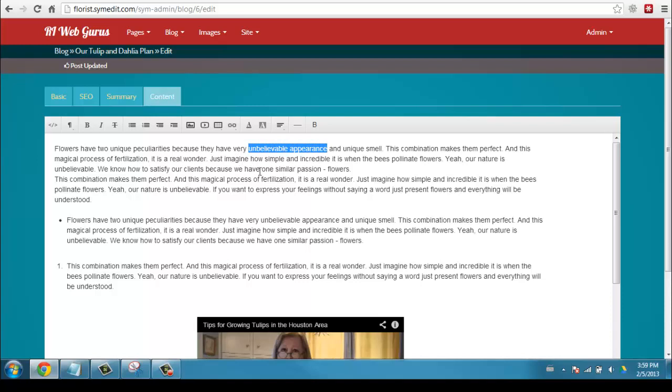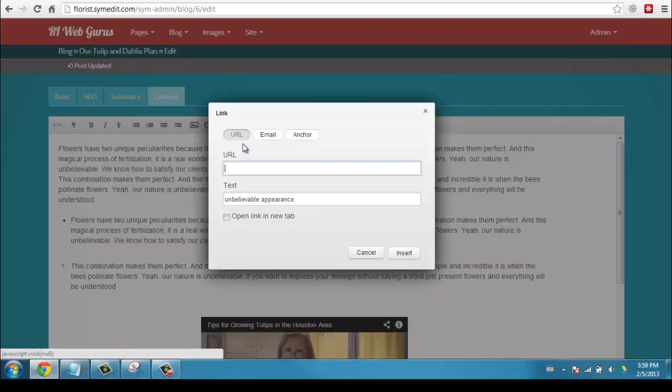Now I'm going to create a link. So maybe you want to create a hyperlink. We're going to hit the link chain here, insert link, and we can use a URL, email, or anchor link, but we're going to send it to a URL. So let's pretend we're sending that to google.com.